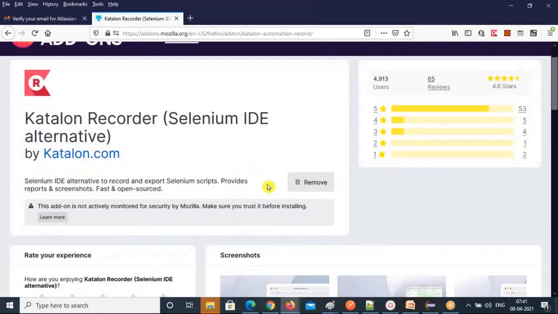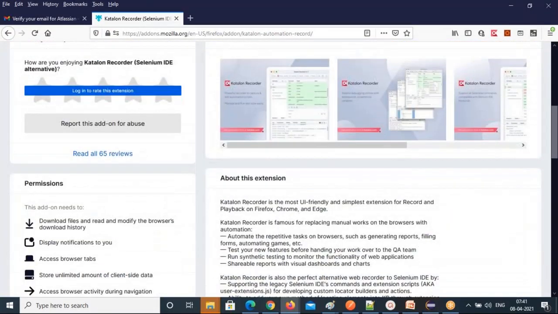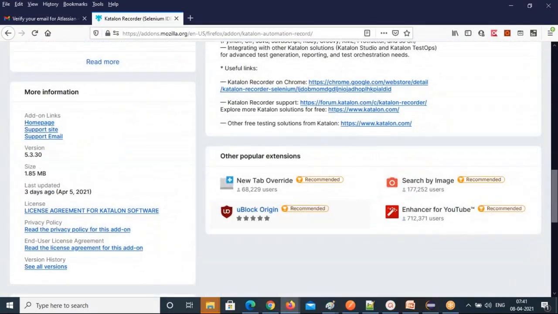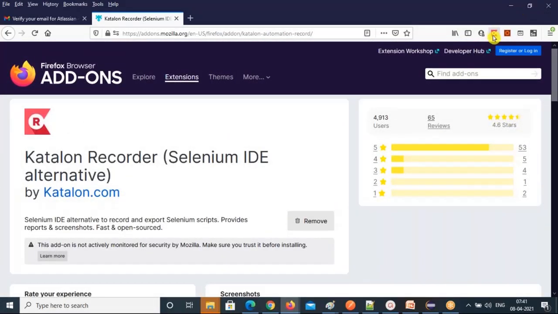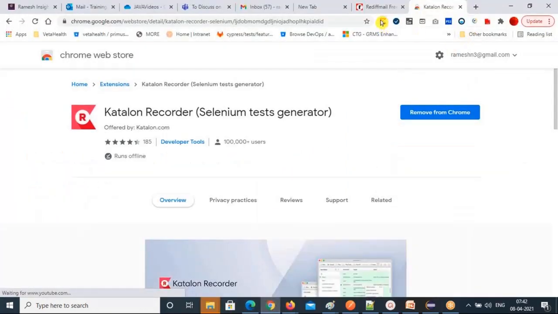Okay, so just install these two and we can see in the next class how to use this tool. See this red color icon you can find, right? That's an indication for you whether it is installed or not. So this red color icon with the R, K inside R, that's Katalon Recorder. You'll get that icon on the browser.